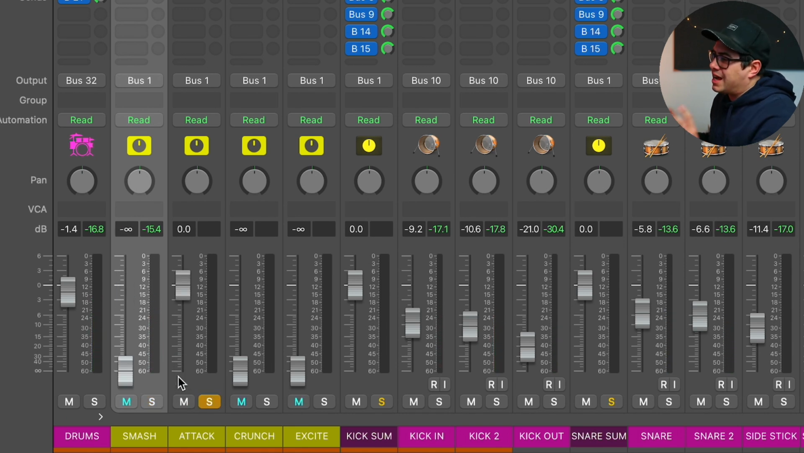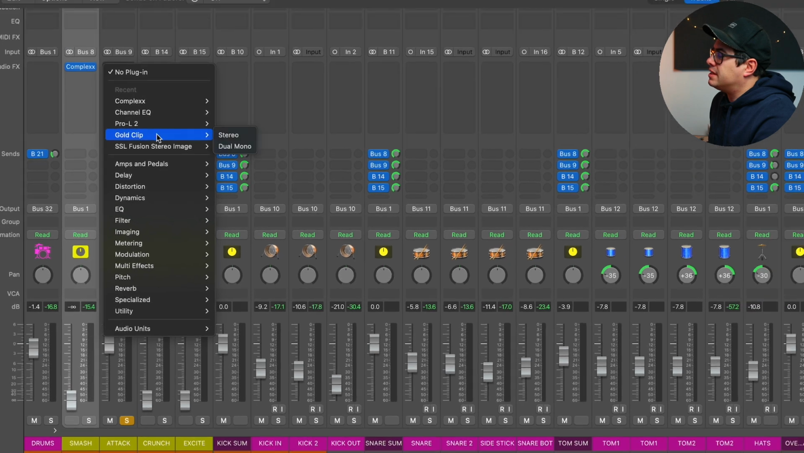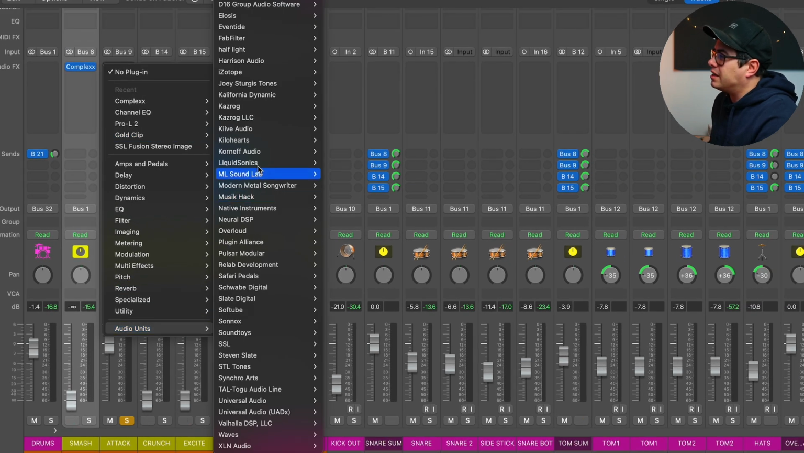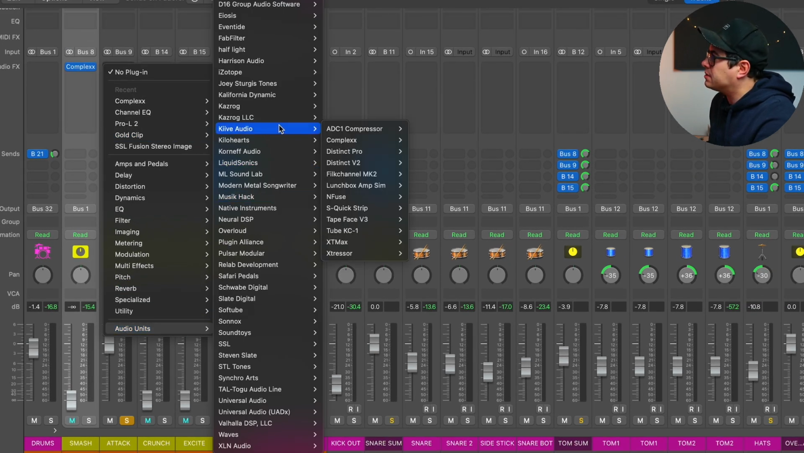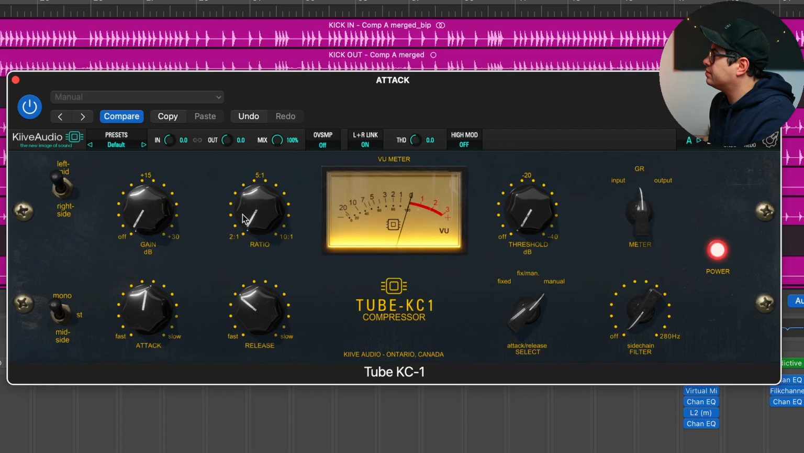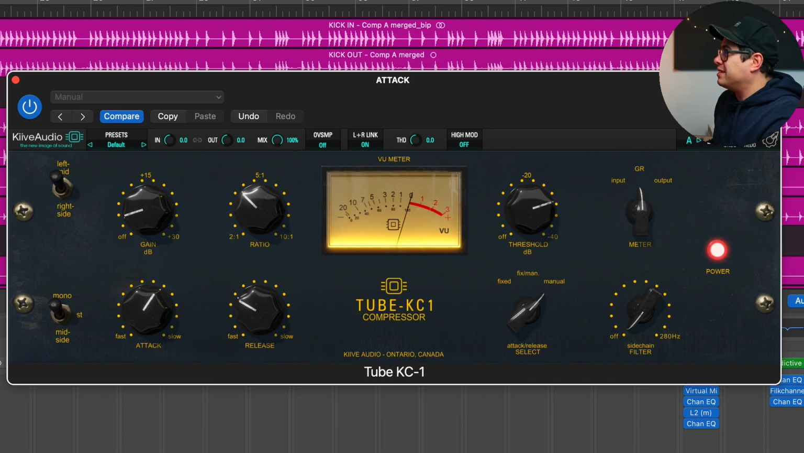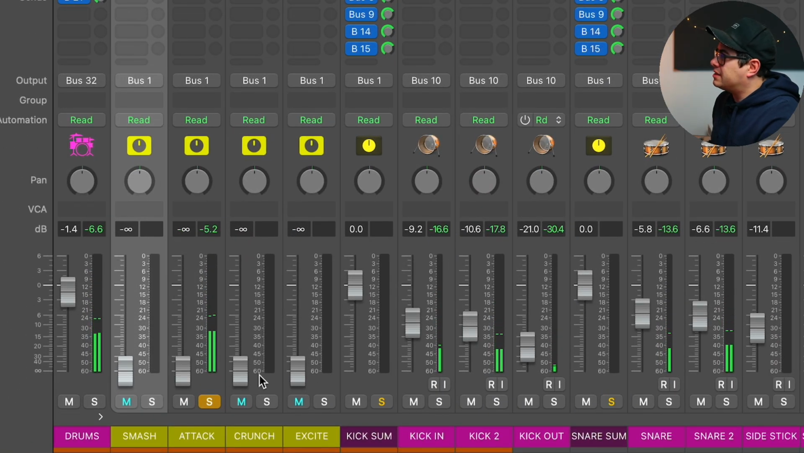Now let's have a look at our Attack bus. So we're going to add another compressor to this, one that's a little bit slower and can add a little bit more transient and attack to our drums. So for this one, I'm going to use the Tube KC1. So you can hear it's adding a lot of attack to the drum sound. All right, cool.